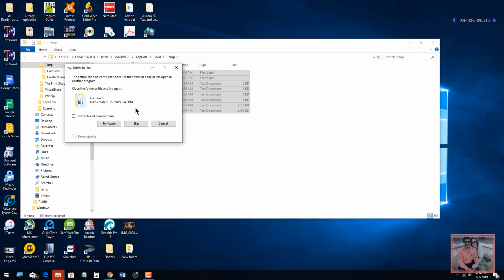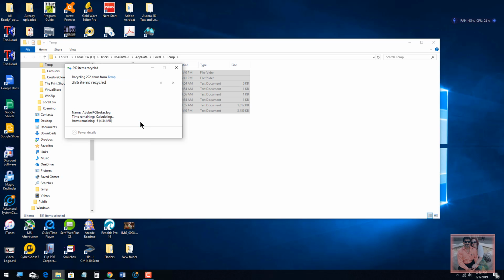and if there are some files that it can't delete, it's because the files are being used. And as you can see here, this is a cam record file, so it can't delete that because it is being used right now by myself. Alright, so we will skip this one, skip the next one, or we can click the box that says do this for all current items, and then that will skip just everything in general.